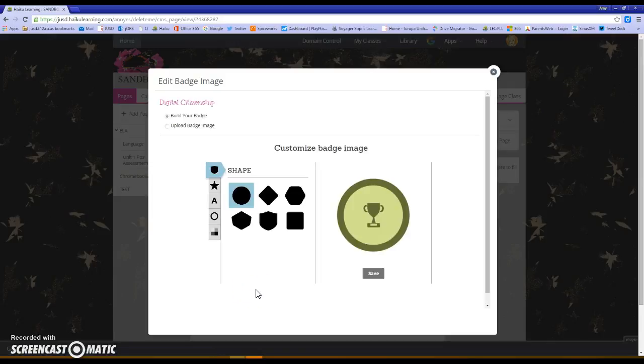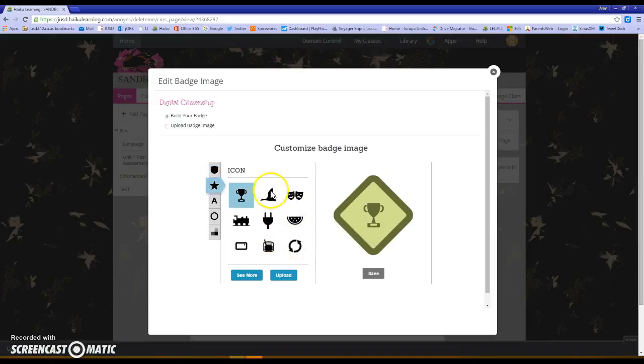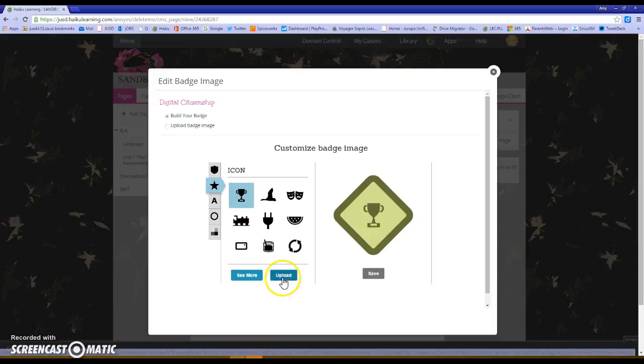Once it's been created, then I'm given the toolbar of where I can actually create my digital badge. So I can choose the shape I want my badge to be. I can choose an image that appears on it. There are 9 on the front screen, but I can do See More. I can also upload images. So maybe my school mascot I want to make into a digital badge for my class. I can do that as well.